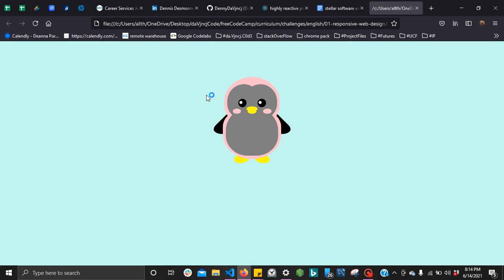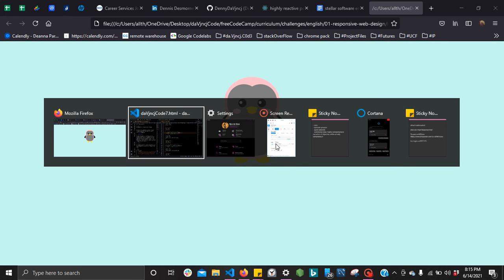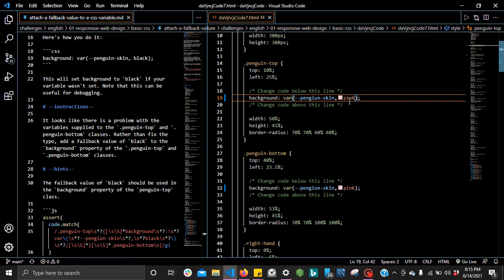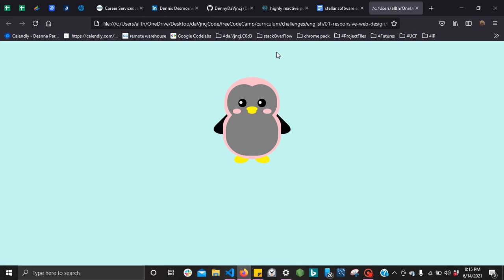All right. So yeah, we see our pink fallback values at work. We see what it looks like. So let's be conventional, make it black, and see what that looks like. Black is now our fallback value in the penguin top and penguin bottom classes. Let's see what we get. Right now it's pink. Let's do a refresh. Bang, look at that.